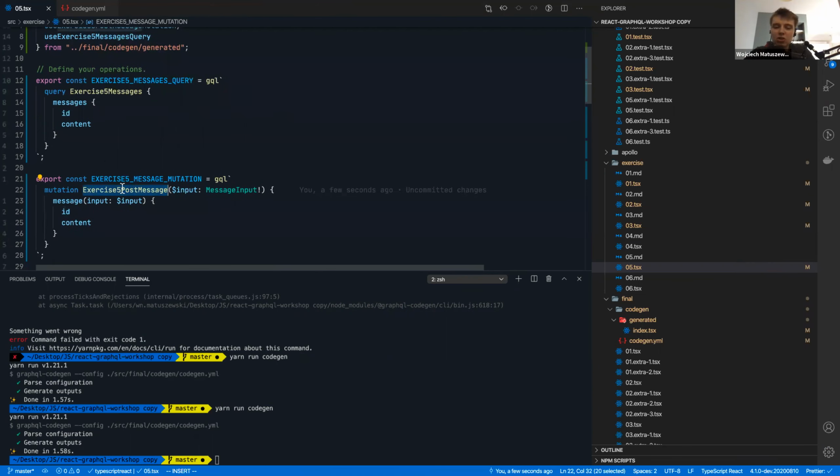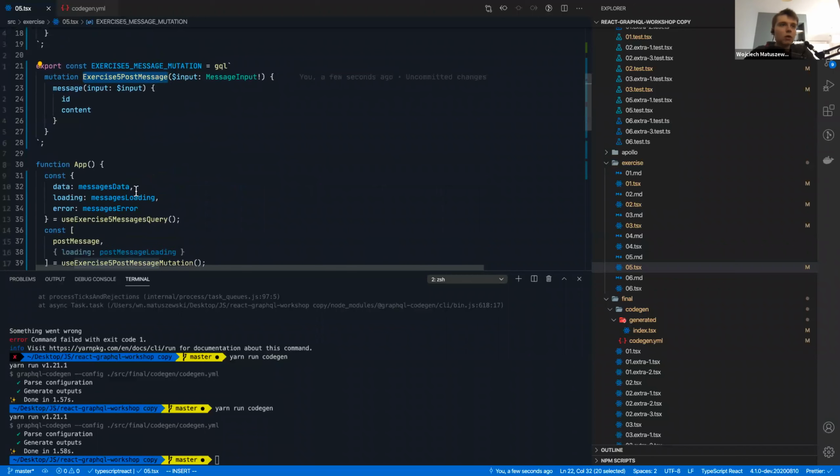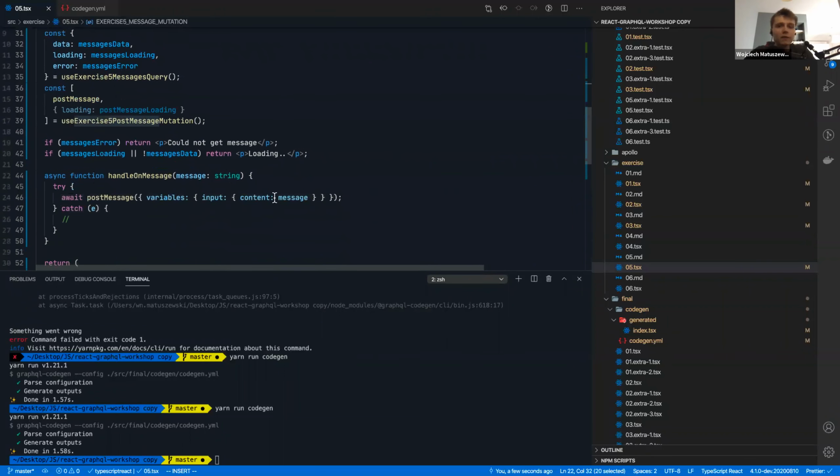Apollo cannot be sure to tie this query with this mutation. It doesn't know the intent of the developer. It only knows types, right? So we have to help Apollo just a tiny bit more. So there's a special property called update. We have to specify a function.